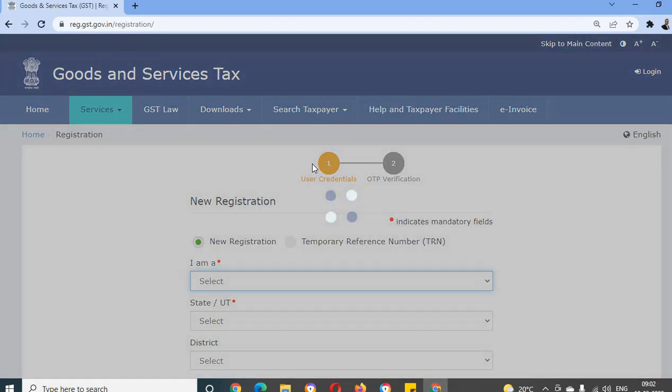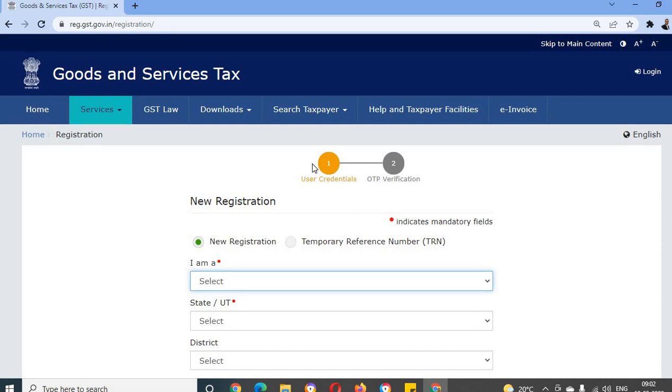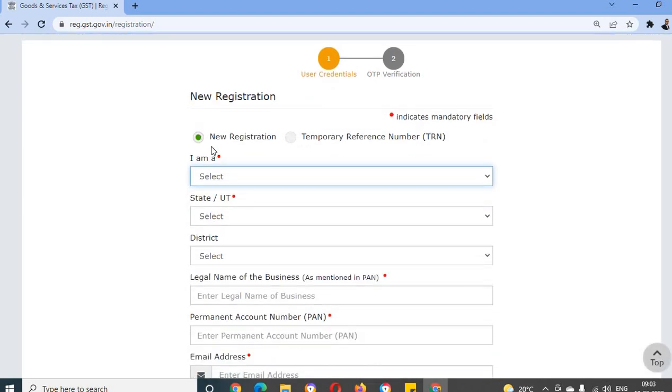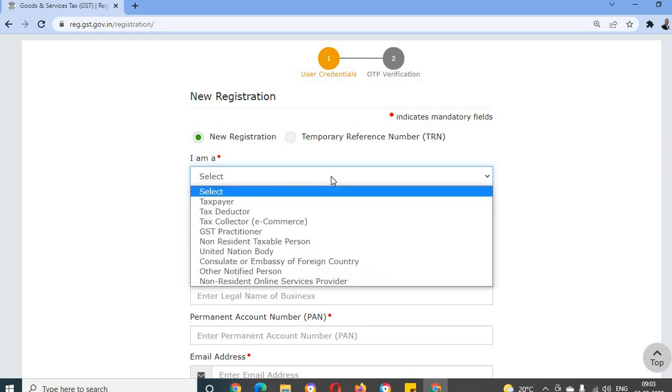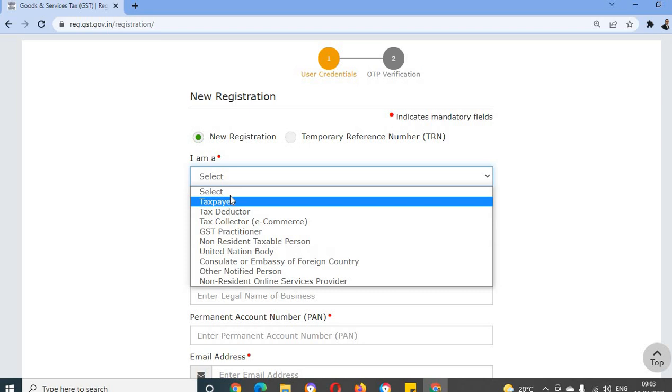Now the registration process is divided into two steps, step 1 and step 2. Right now I will complete step 1 and then we will proceed to step 2. Okay, now it says new registration. Yes, I am a... There is a dialog box. You need to choose an option from here.